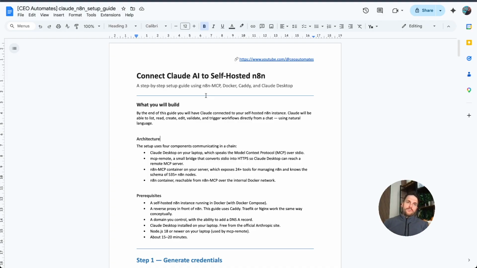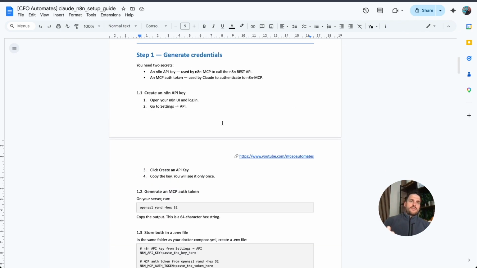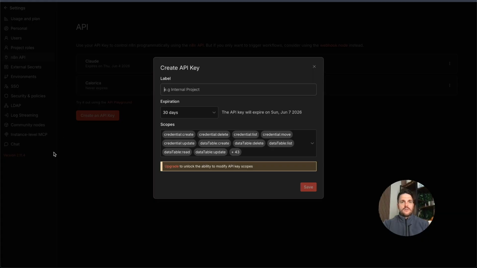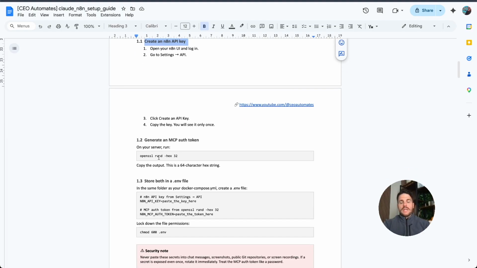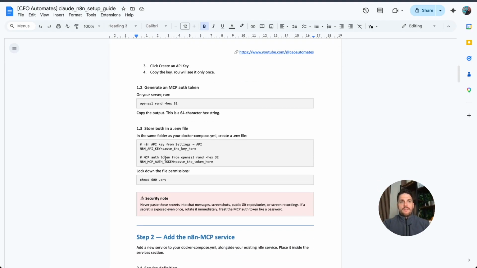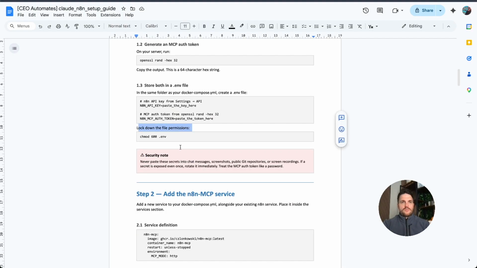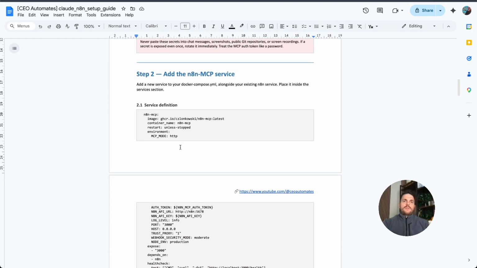So let me show you how exactly to build this setup. It's not really hard. We only need several steps. I will give this away for free, so no worries. The first step is to generate credentials. First of all, generate an n8n API key. Just go to settings in your n8n and create a new API key, copy it and paste it to the environment file near your Docker Compose. Then generate a secure auth token for MCP and just lock down the permissions.